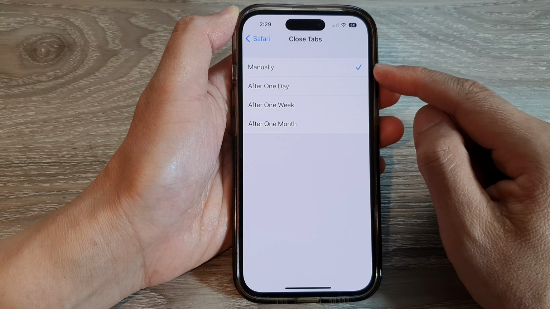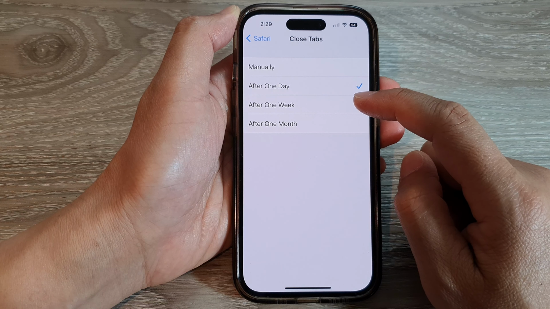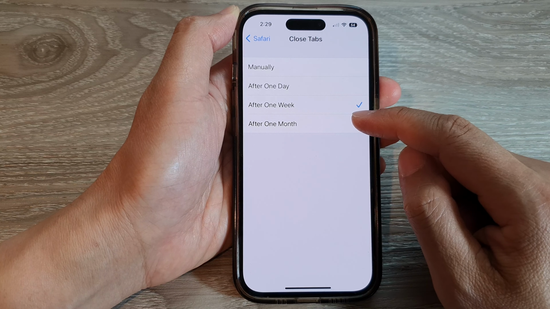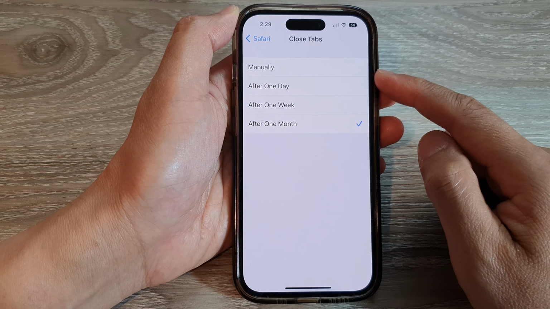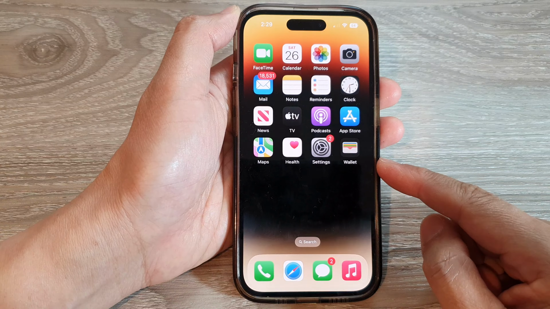Now you can choose so that it will automatically close the tabs after 1 day, after 1 week, or after 1 month. And that's it. So select one of the options and then swipe up to go back to the home screen.